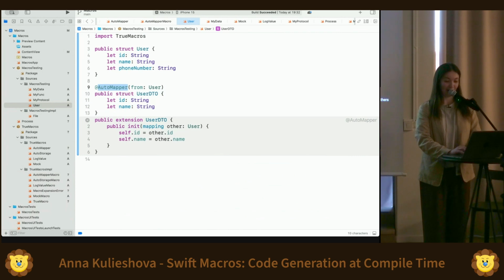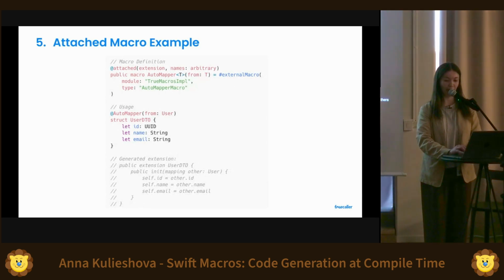So yeah, this is how practically we can use macros, but let's go through the whole implementation step by step.